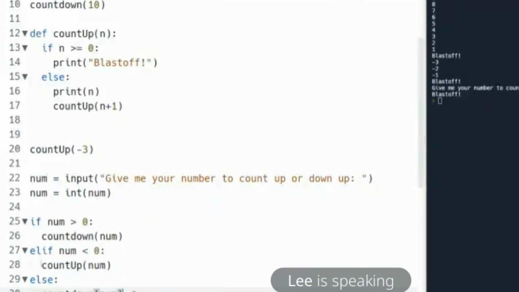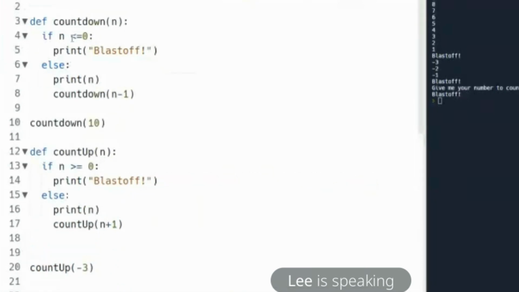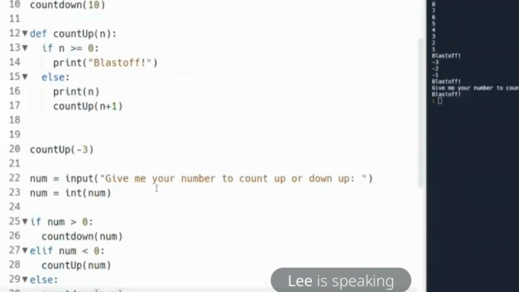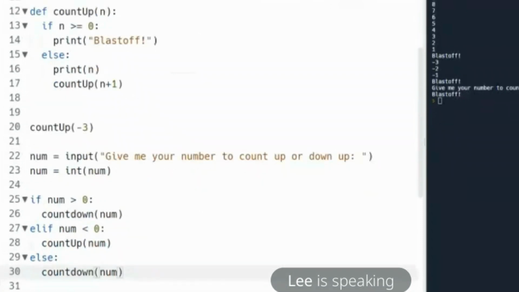Okay, great. So if you use countdown, it's going to check for 0. If we look at line 4, it's checking for 0. And if we use count up, it checks for 0. So it doesn't matter which one I use. Let me prove it to you. Let me run the program. And let me choose 5, positive 5. So it counts down as we expect.